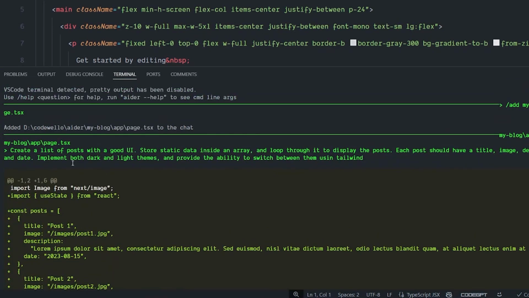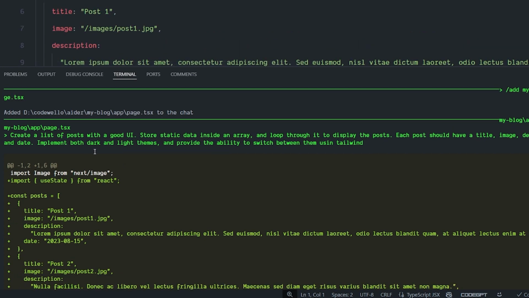So I requested to create a list of posts with a good UI to store a static data inside some array and loop over this array to display a bunch of posts. Each post has a title, image, description, and some date. And I want to ask it for both dark and light theme and the ability to switch between them using Tailwind.